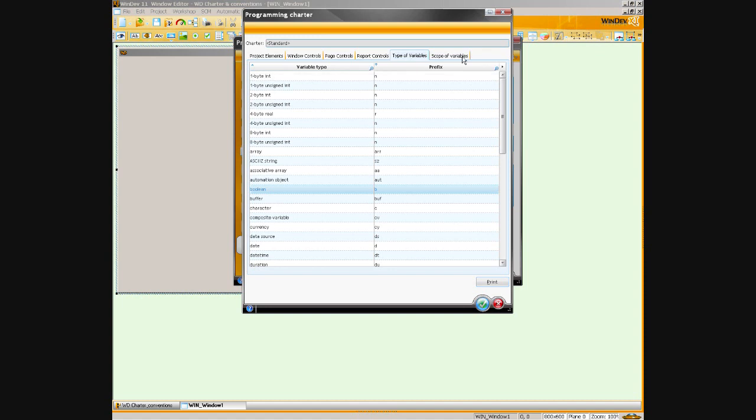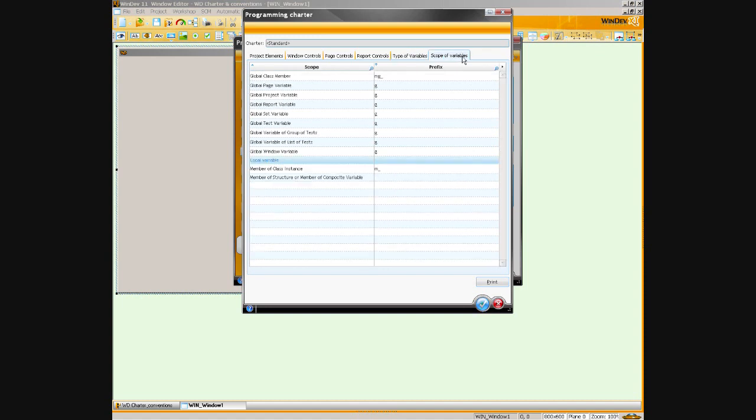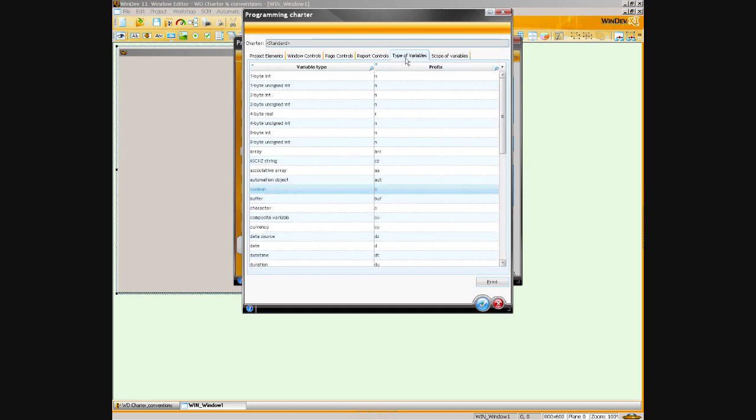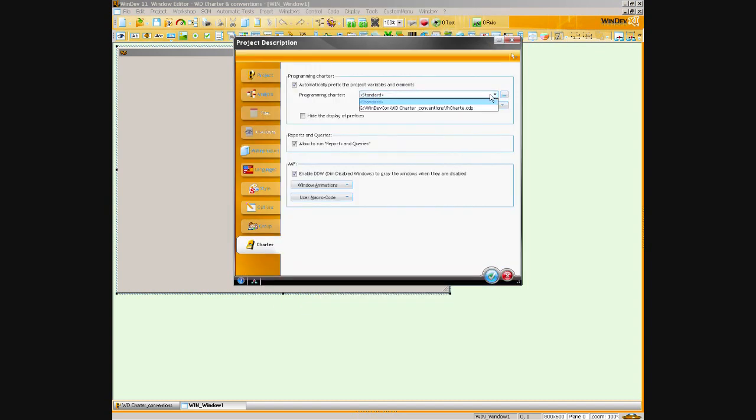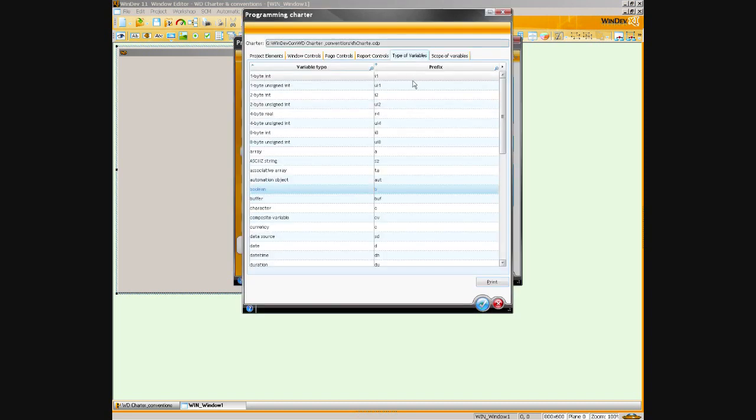And scope of variable, that's also extremely interesting, because you want to know if a variable is global, local, or anything in between. As you can see here, all the global variables are G. The local variable is not prefixed, and that's about it. In type of variable, all the integer are using N, the same letter, without any distinction. So you don't know if it's an 8-byte unsigned, a 1-byte integer, and so on.